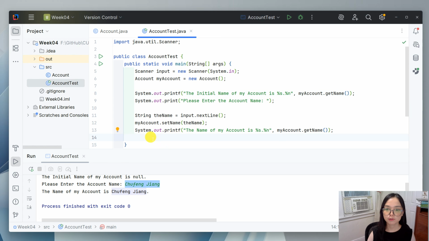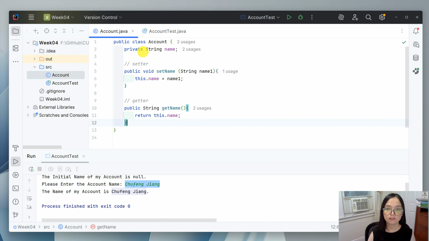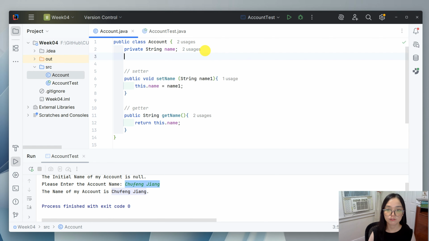So in our previous mini lab, we have implemented the account class and the account test class, right? Based on our previous work, we will make some modifications so that we can create the object using a constructor. What we'll have to do is, first, modify the account here. We'll have to include a constructor there.